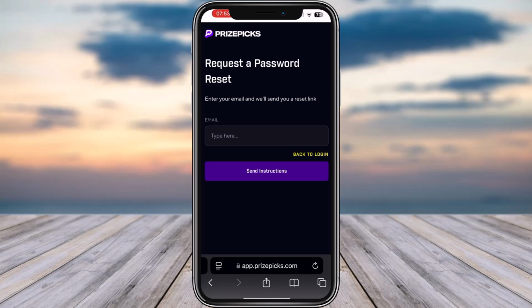You will get this kind of interface. Enter your email address for you to get the code. Once you have added it, tap on send instruction. You will be able to reset your password and you are good to go. Your password will be reset, your account will be recovered, and that is basically it.